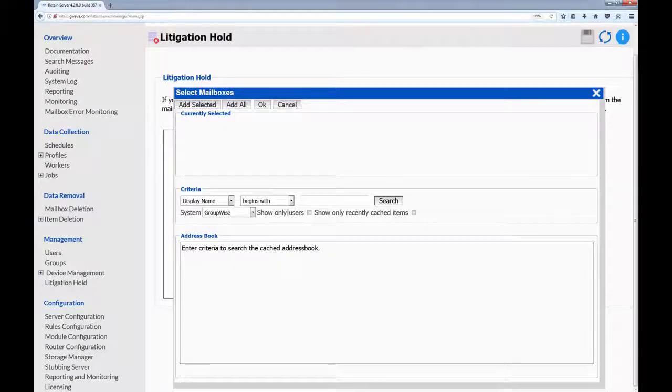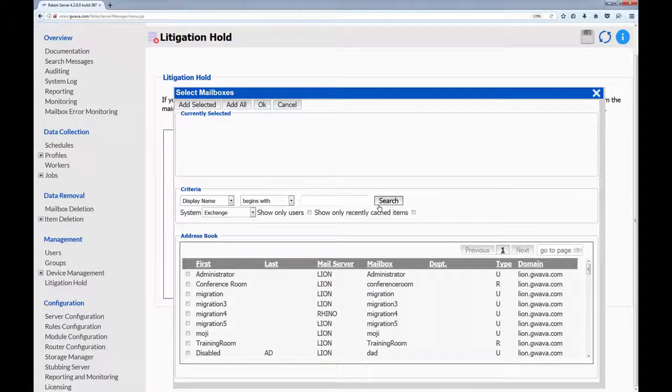Nothing from this user will be deleted until the litigation hold is removed. With Retain, it features policy-based archiving, so you can state, okay, everything older than 7 years is going to be deleted automatically off the archive. That's an example of a policy that you could set up. But with litigation holds, those won't be deleted even if they match the policy, even if they reach that limit for how long it's going to be archived. So that's the litigation holds.